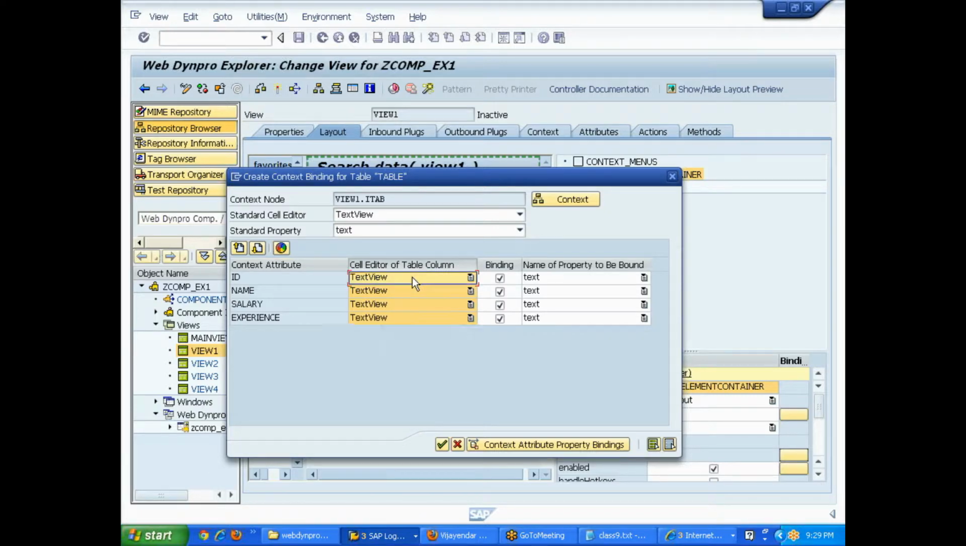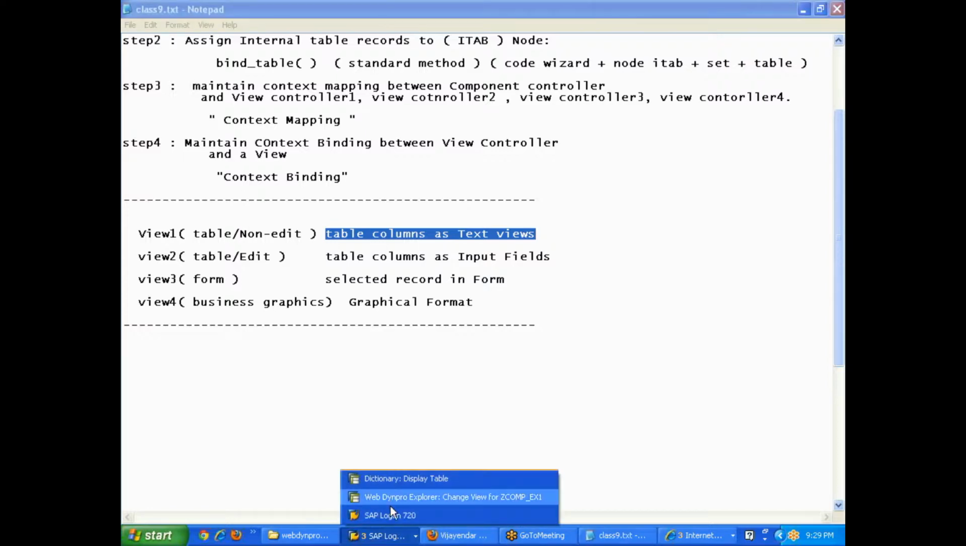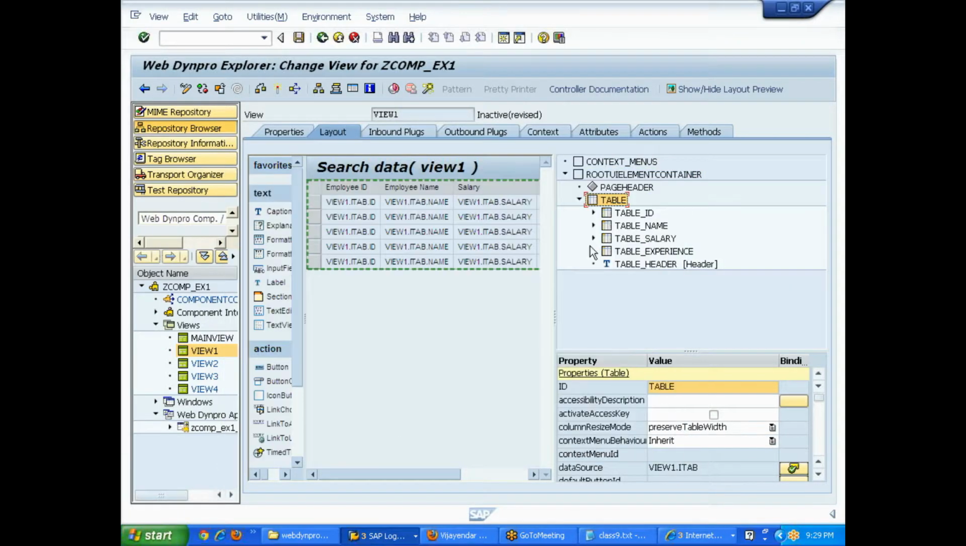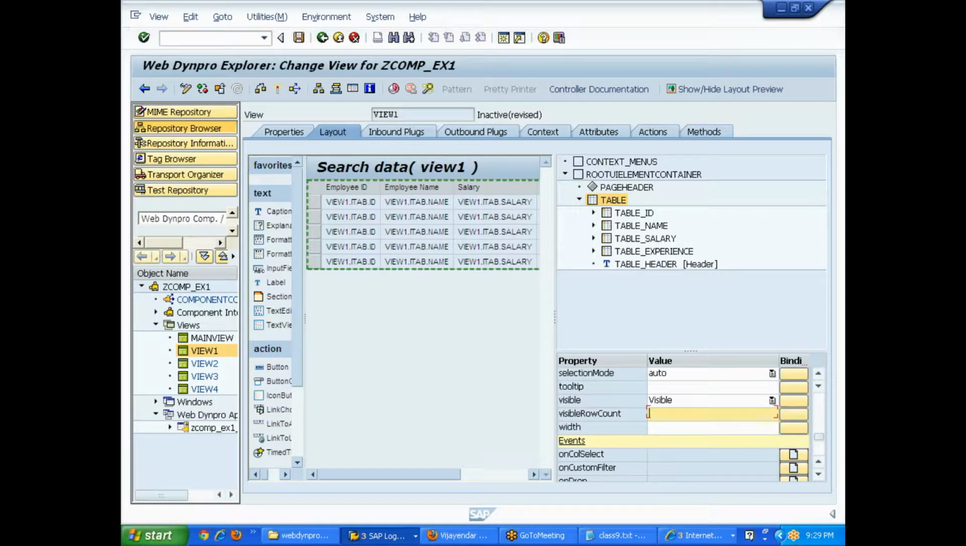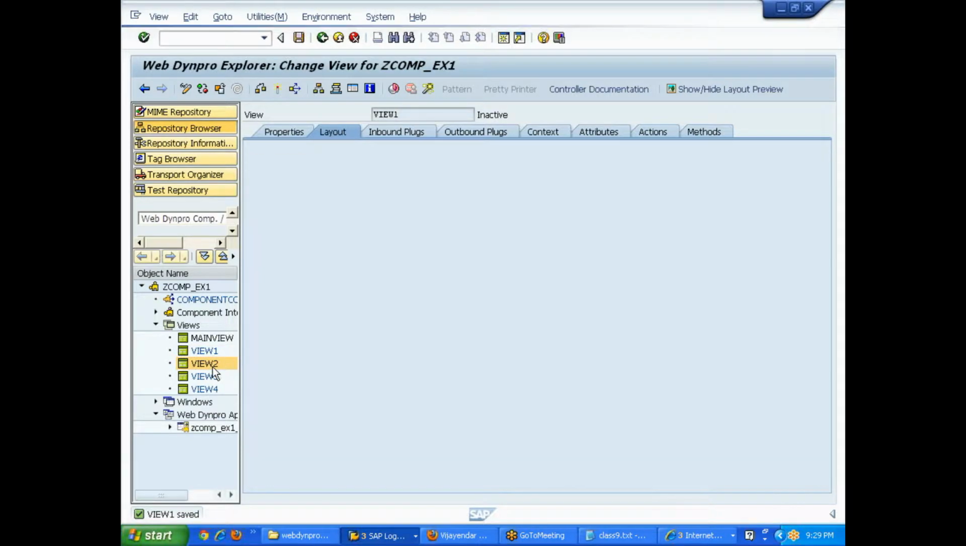When you use table columns as text views, then table becomes non-editable. That's the point I was highlighting here. Table columns as text views. Then you'll get all these things. So there's a table. When you run the output, you'll get clarity. I'm just making 10 rows. Now table is created. Let us go to view 2.